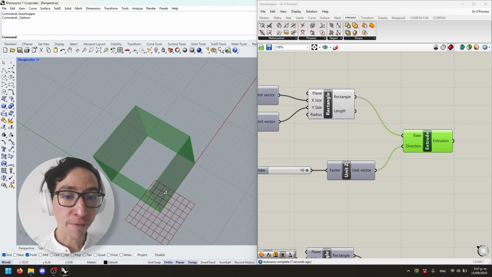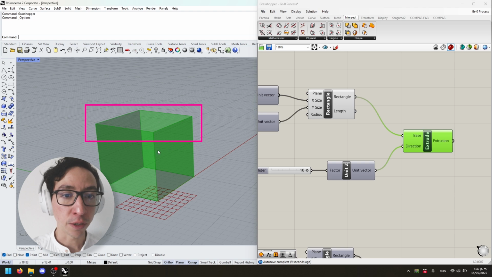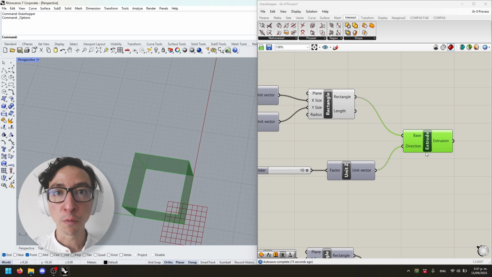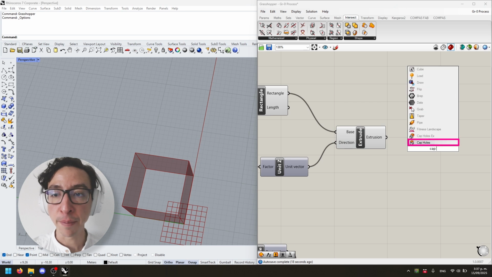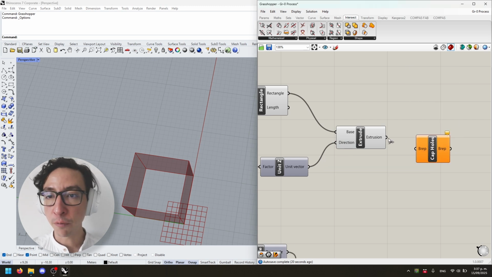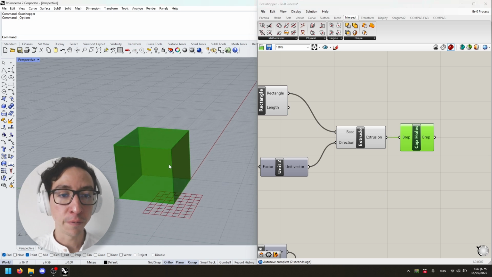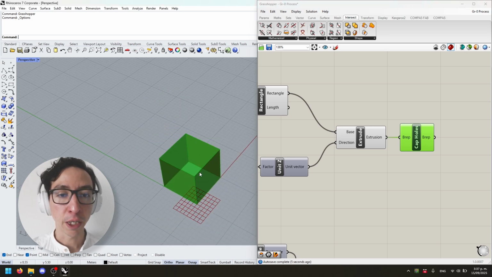The last thing is that the box is empty. It doesn't have an upper and a bottom cap. So here we just type cap holes, and then we connect the output with the input, and we have our first cube modeled by Grasshopper.